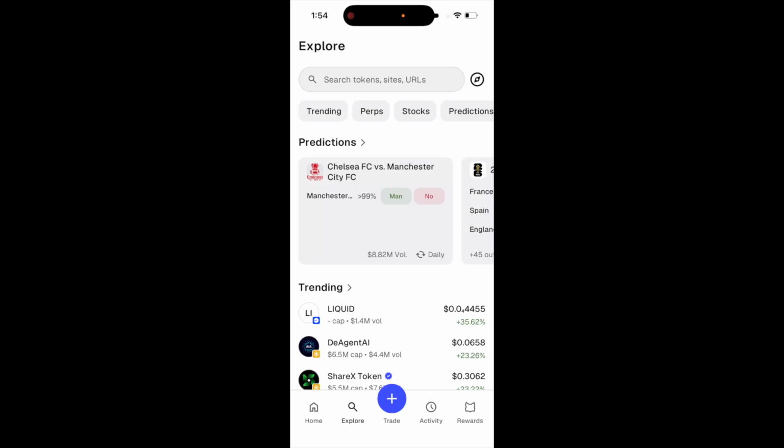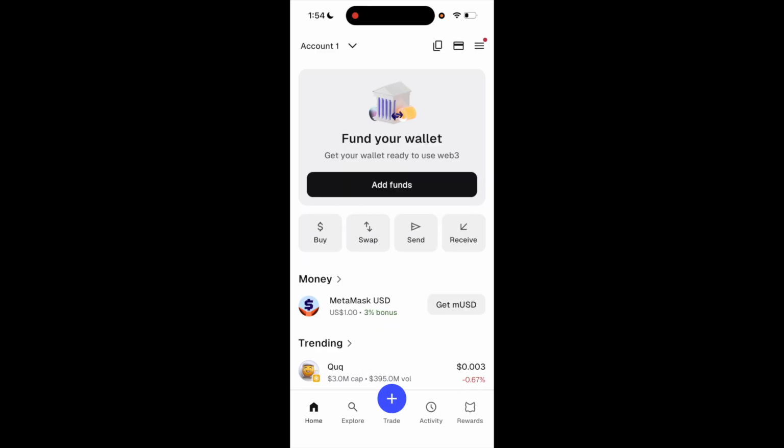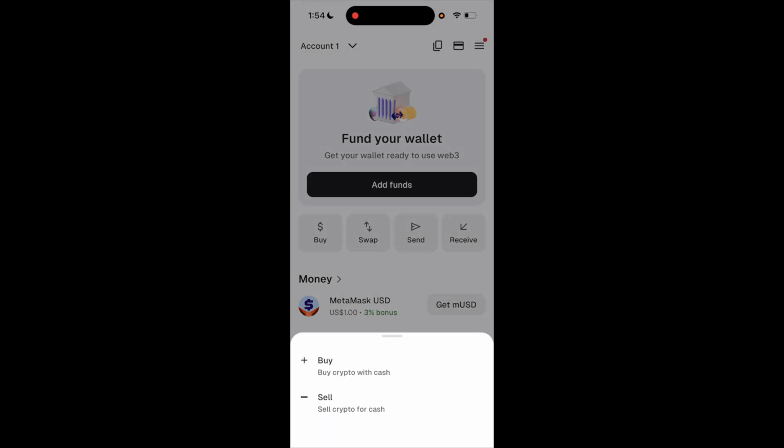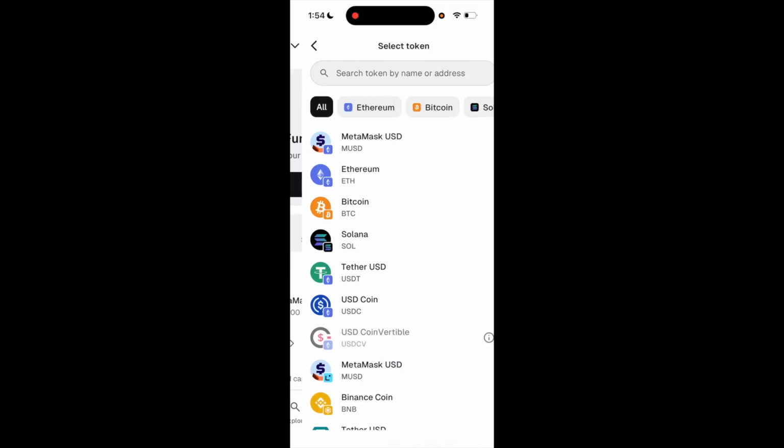So in this MetaMask tutorial video, I'll be showing you guys how to buy Ethereum on MetaMask. So once the MetaMask app is opened up, I want you to go to the bottom left to where it says home. Now on the home page where it says buy, swap, send, receive, I want you to go ahead and press on buy and then press on buy crypto with cash.